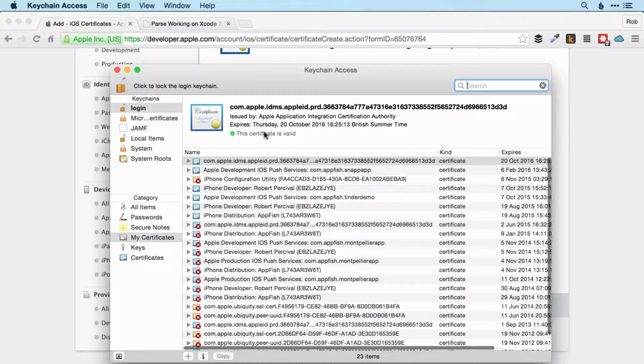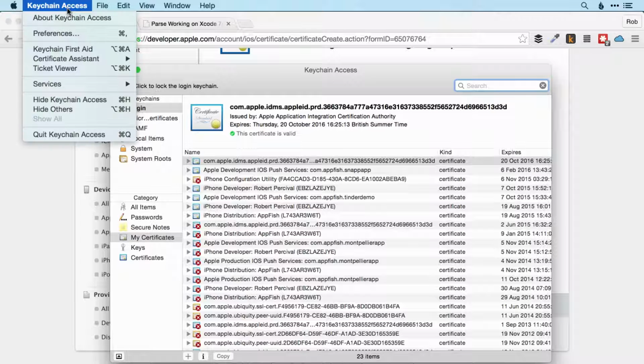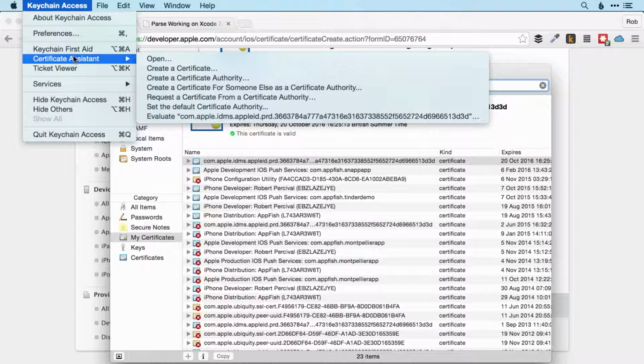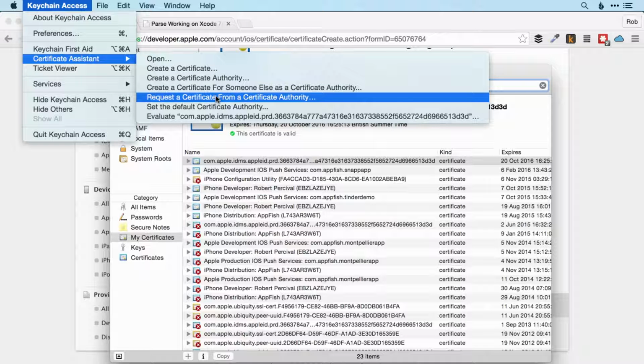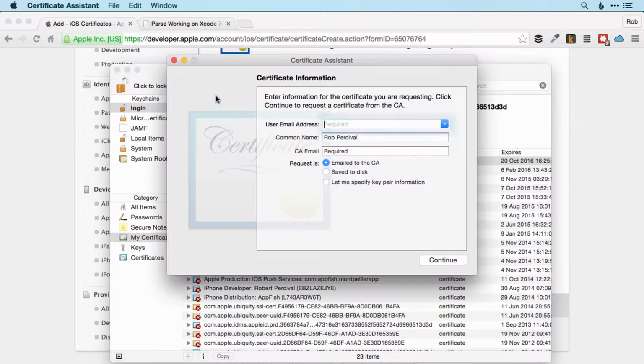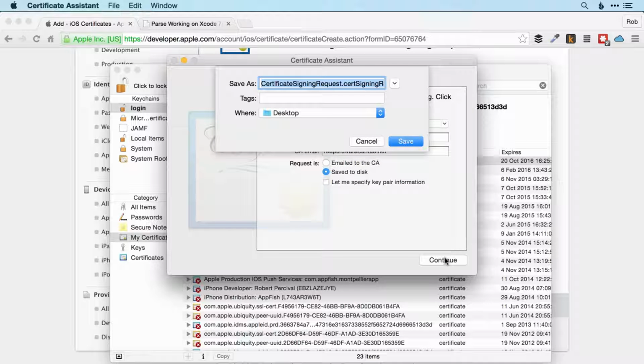And then we use Keychain Access up here and Certificate Assistant and request a certificate from a certificate authority. There we go. And then you put in your email address, put your name, and then I usually use the same email. And I normally go for save to disk. It's a bit quicker than having it emailed to you. But if you want it emailed to you, that works fine.